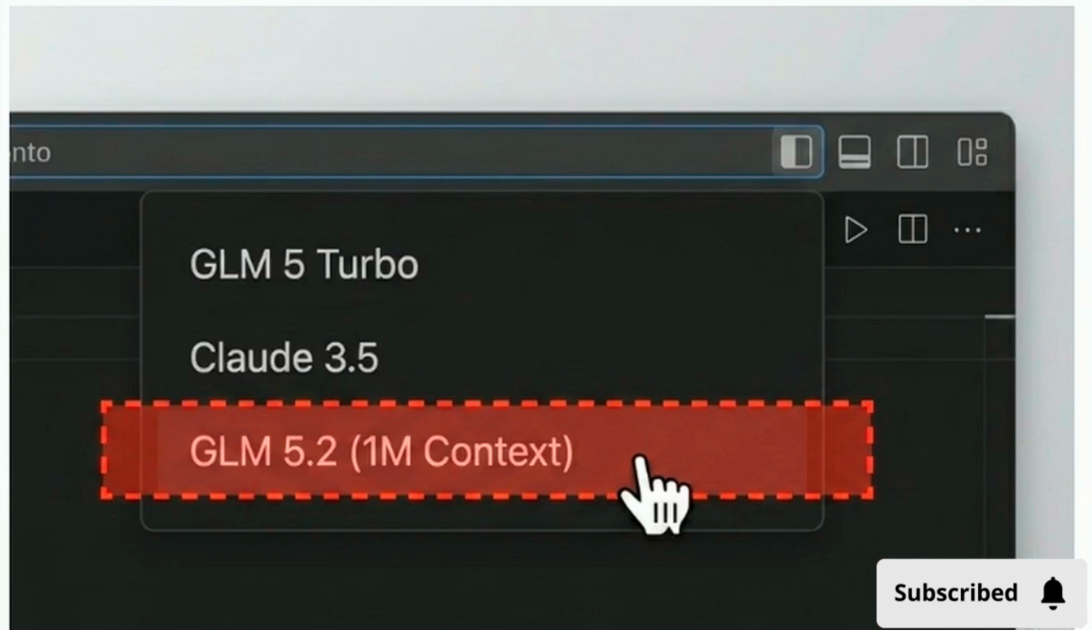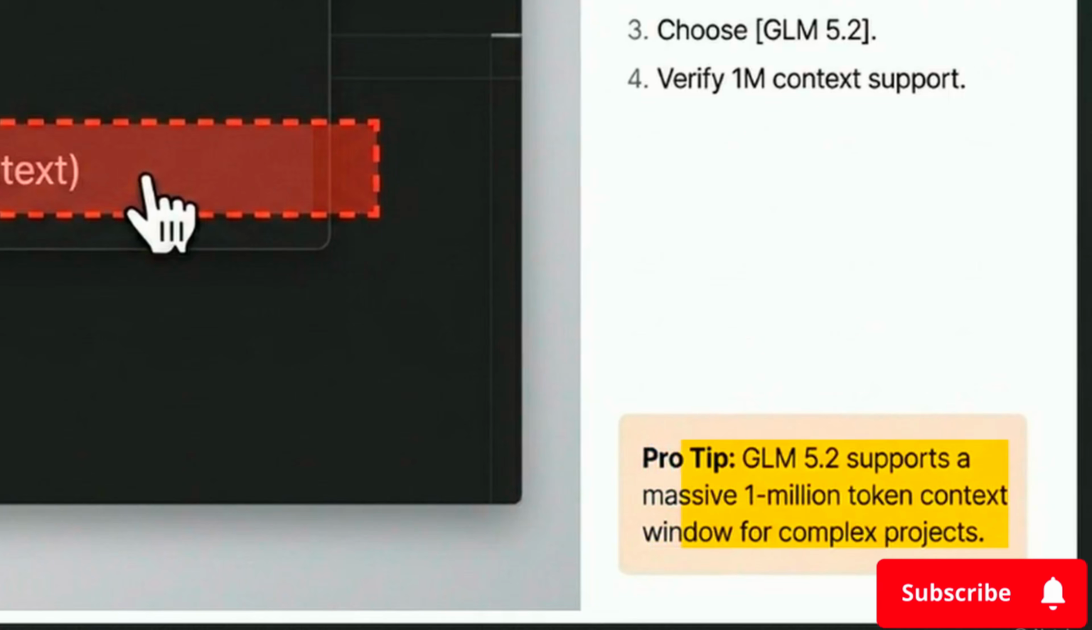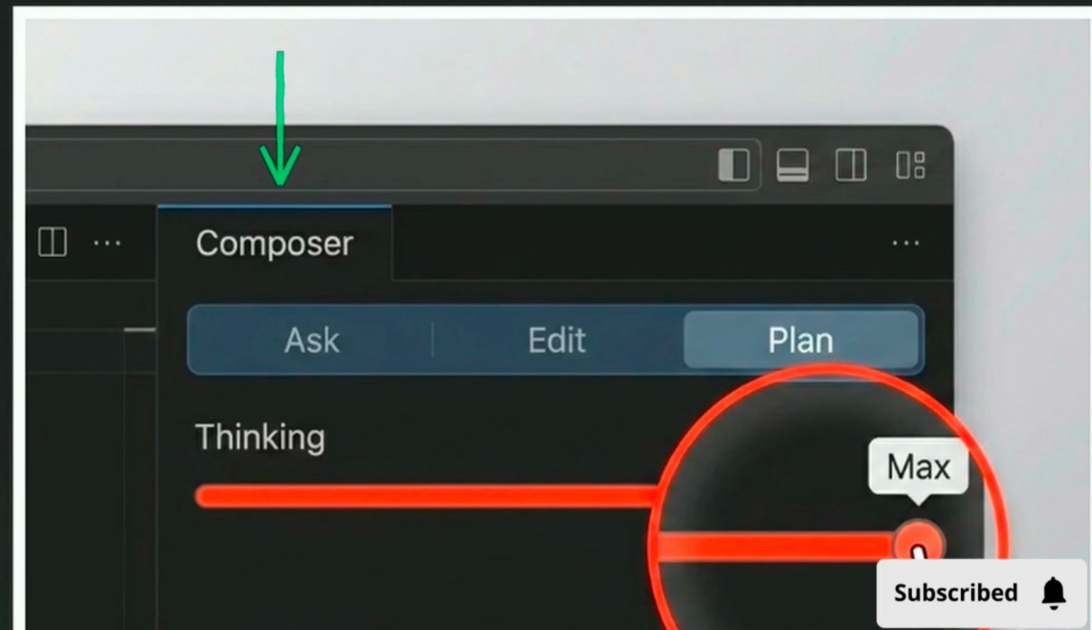Scroll past the standard options and select GLM 5.2. Make sure you choose the version with the 1 million token context window. Now open the Composer tab on the right side of the screen.